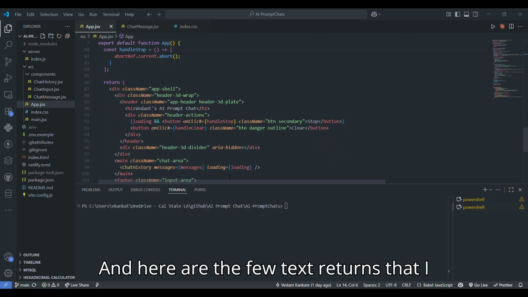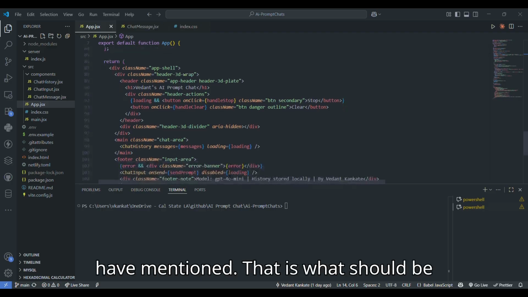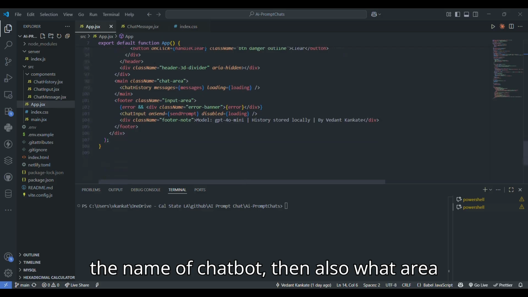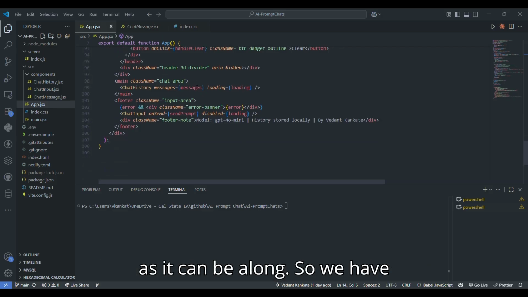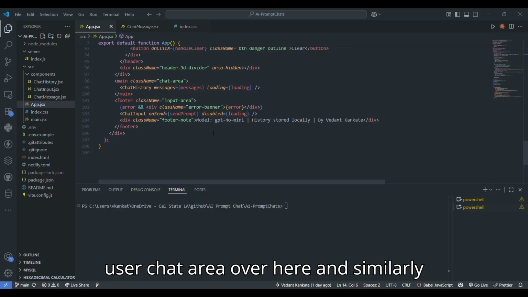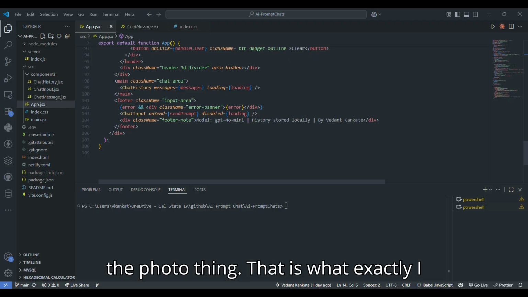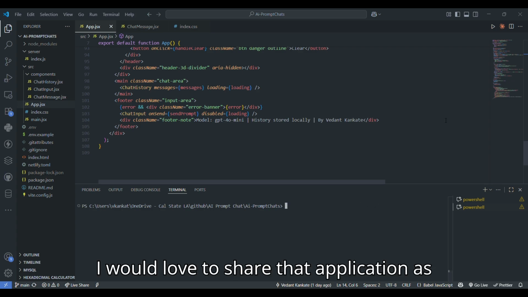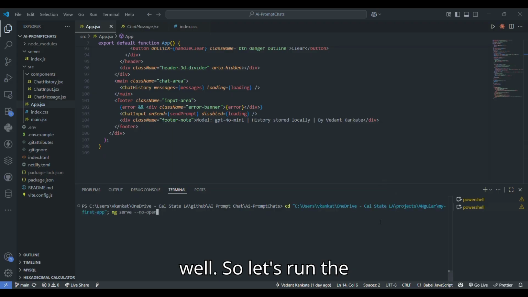And here are the few text returns that I have mentioned: what the name of the chatbot should be, then the chat area, as it can be long, and similarly the footer. That is what I have in my application, and I would love to share that application as well. So let's run the application.